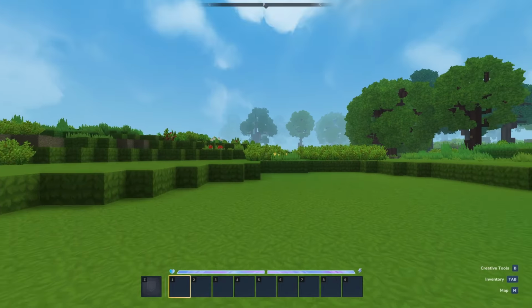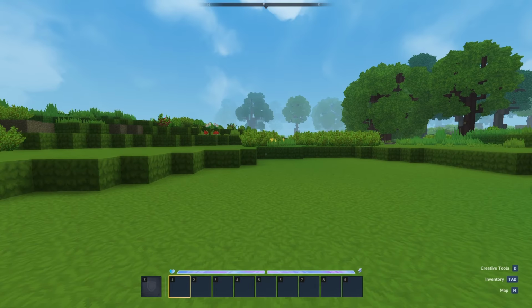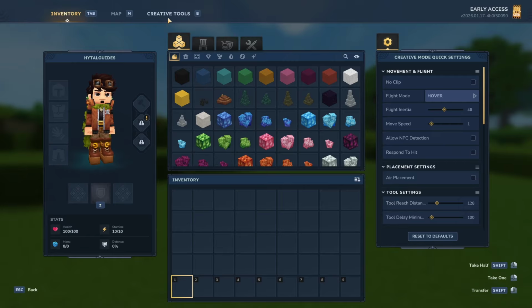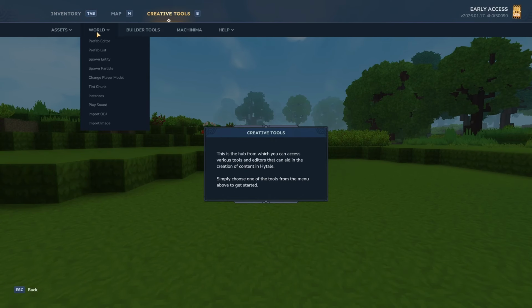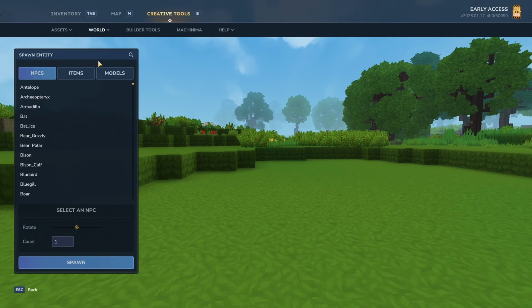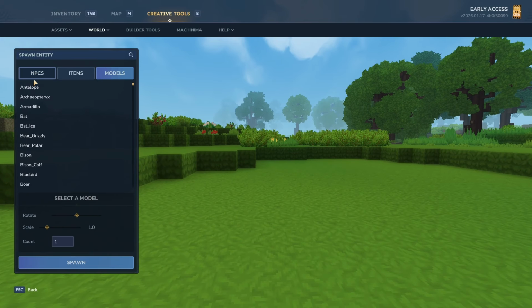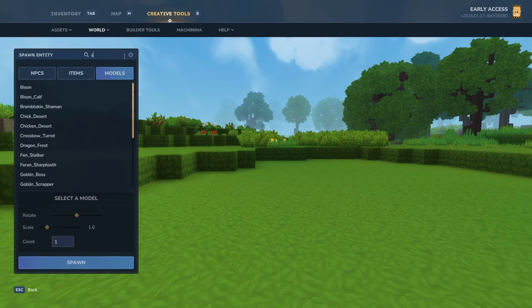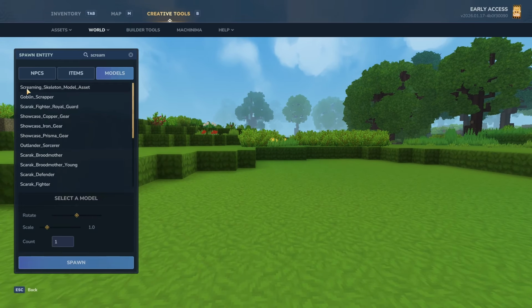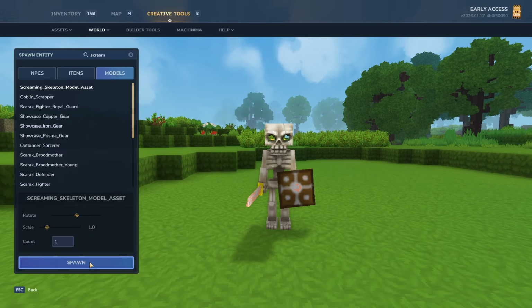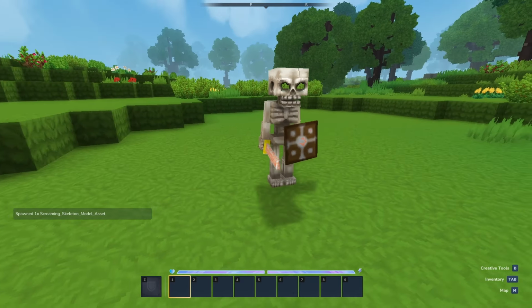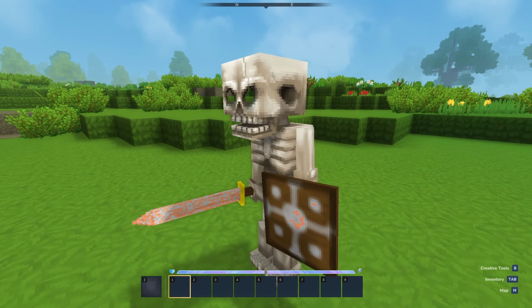Now inside of Hytale, if you want to see how your skeleton looks in the game or your custom NPC, you'll have to press tab, go up over here to creative tools, then go to the world tab and click on spawn entity. Now make sure that you click on models, because right now only our model is done. We didn't turn it into an NPC. We'll have to click the search and search for screaming, and you can see right here screaming skeleton model asset, and we can spawn in this guy, and now he should be in the idle state. Or no, I think he's actually frozen. I don't think this guy can play any animations yet.